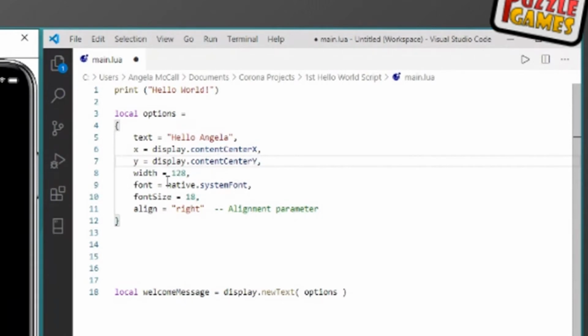We're just going to use the font that we are given by the app. That's the size 18, just like you would in a Word document, and we can right align it, we can center it, and so forth. So that is all good.